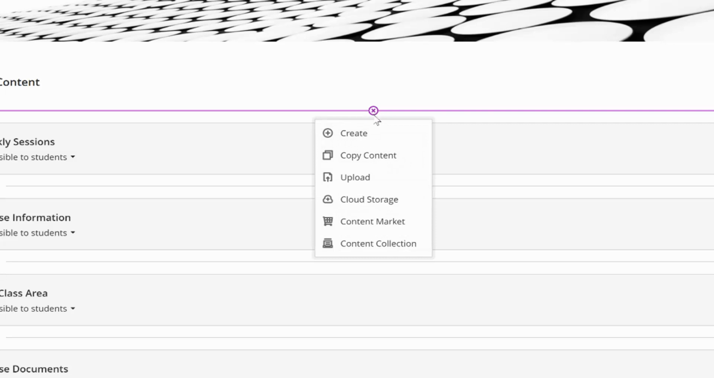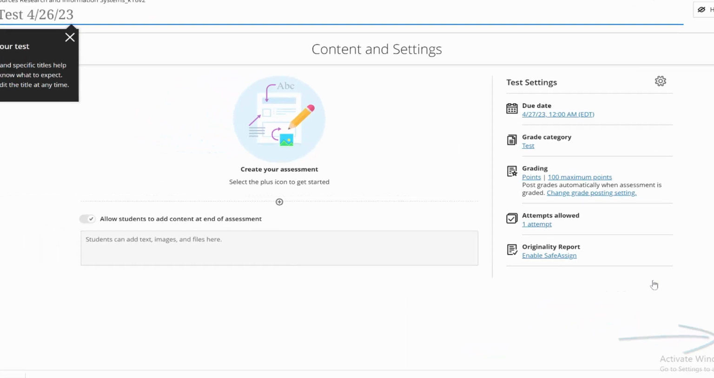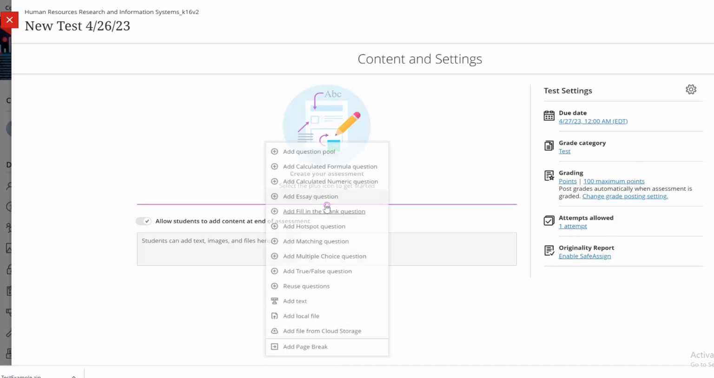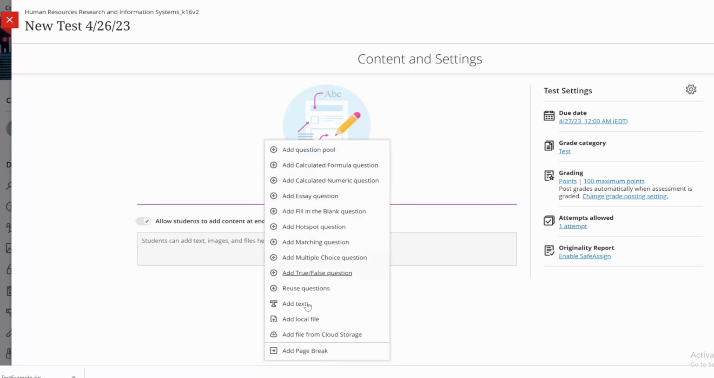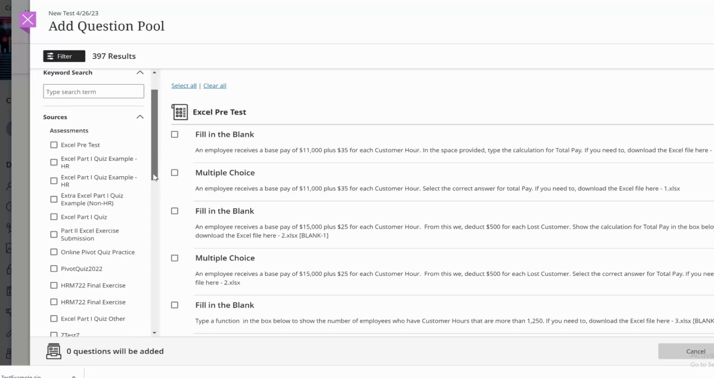So what we want to do is create, and we're going to create a test. And of course you'd give the test a proper title on the top. And then don't forget to have all of these settings ready as well. They might need to be adjusted according to what you need. But I'm going to click on this plus sign. And you would either add questions from scratch, so you can build up a test like this, or you can add question pool. And when you go to question pool, just scroll down.